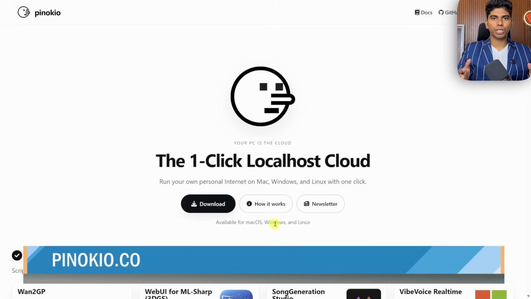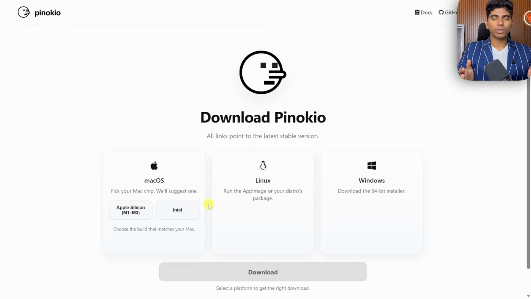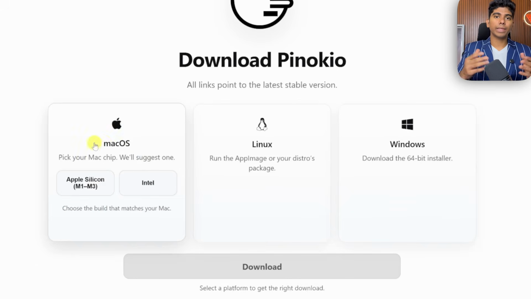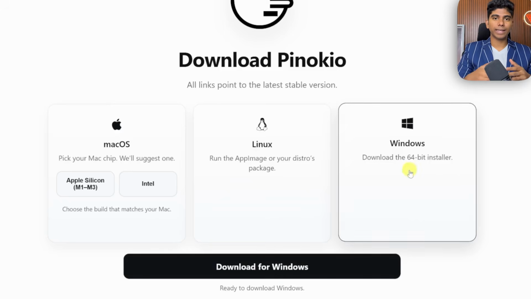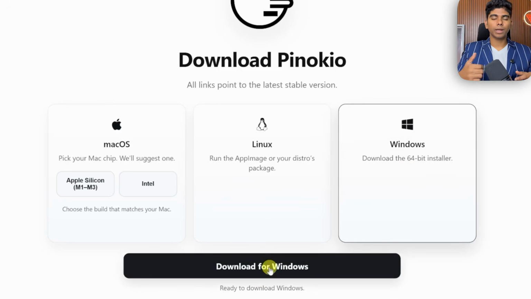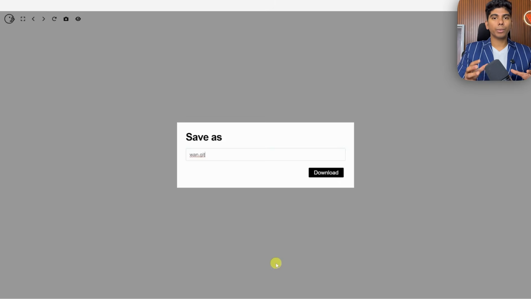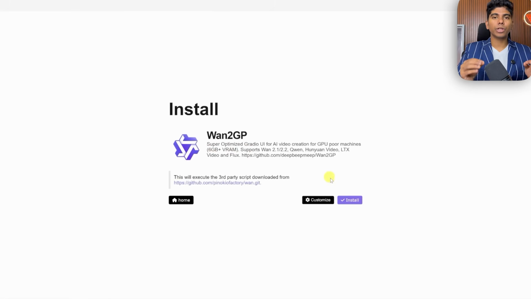Once you land on this page, click on the button that says Download. You can install Pinocchio on Mac, Linux, and also Windows. In my case, I'm using Windows, so I'll select this and then click on Download. For Windows, go ahead and download it and then run through the install process. During the install, you'll be prompted to choose a name for the project. I'm good with the default, so over here, let's click on Download. This pops up an Install screen. Let's click on Install. The first install can take a few minutes since it's downloading all of the models and all of the dependencies. But the good news is, you only have to do this once.